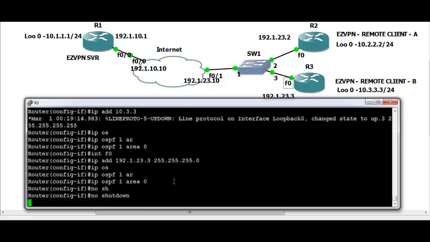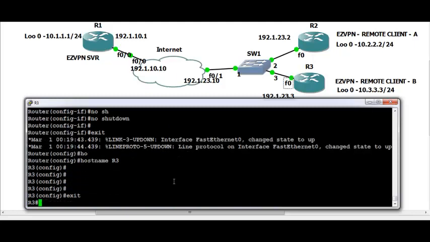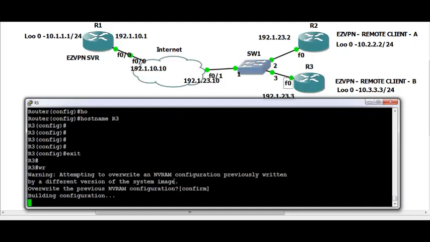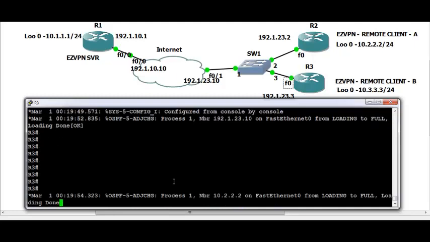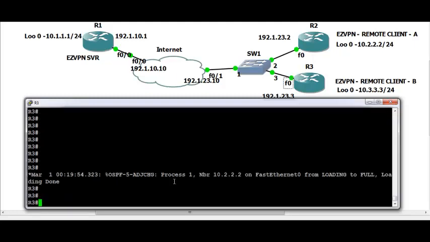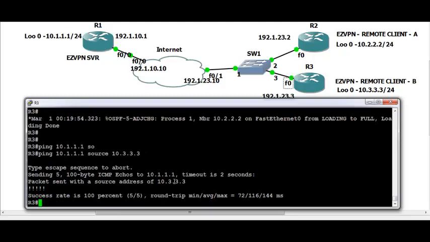No shut. Now I'm expecting another neighbor. Hostname is R3. Alright. So look at this, we got the neighbor. Now I can ping 10.1.1.1 from here with my loopback address 10.3.3.3. I can ping, but this is not a secure communication.